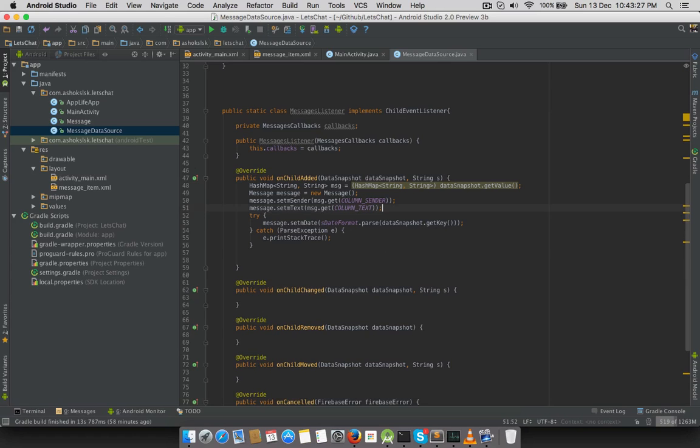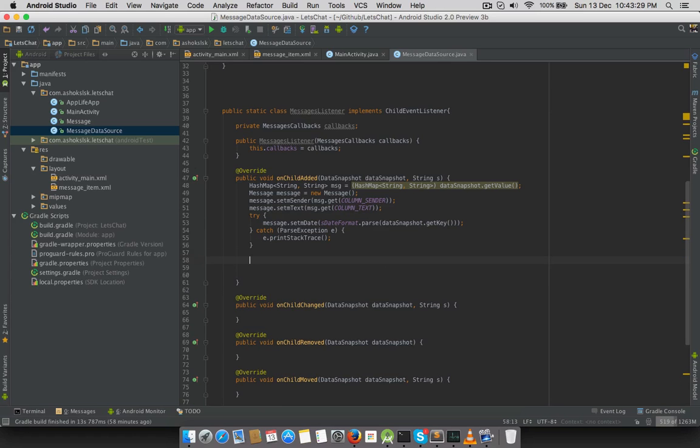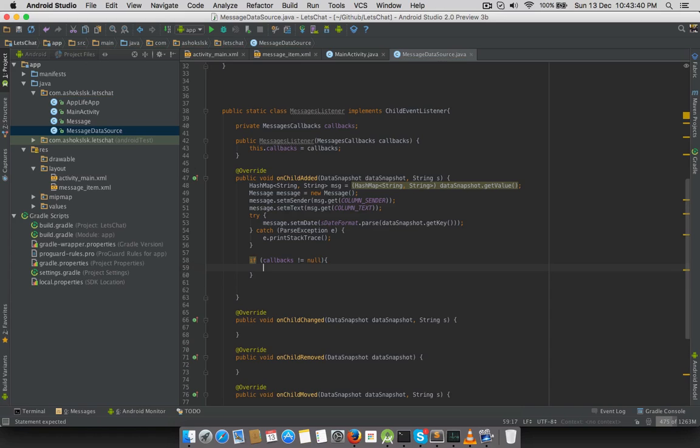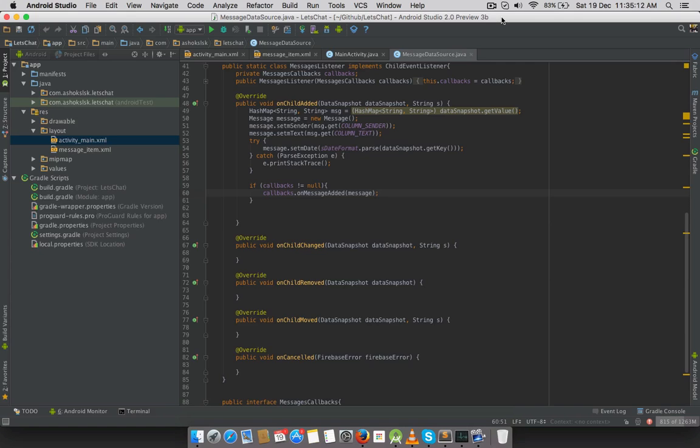And here, if callbacks not equal to null, in that case we would say onMessageAdded message. That's it. One fabulous message data source class is done. So this is kind of a util or a helper class.